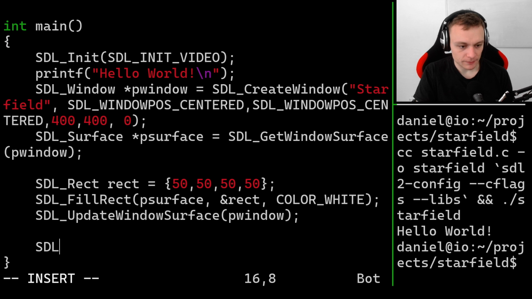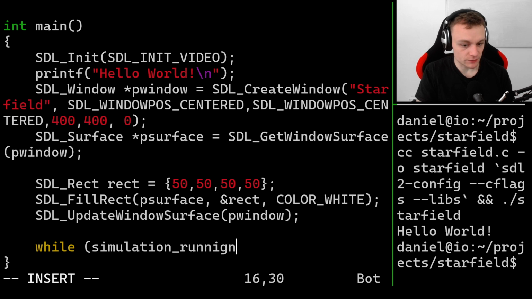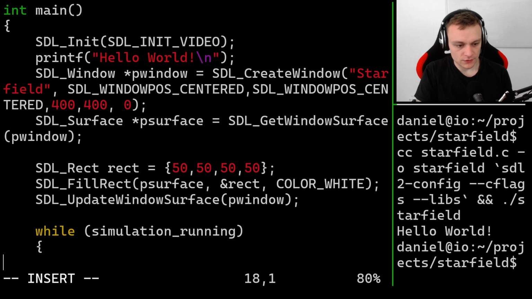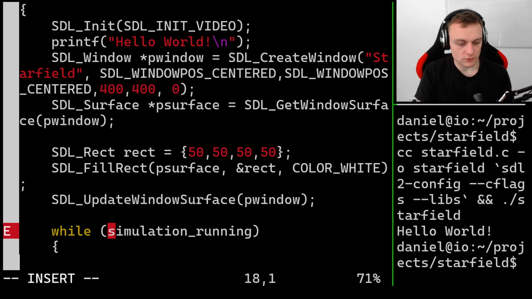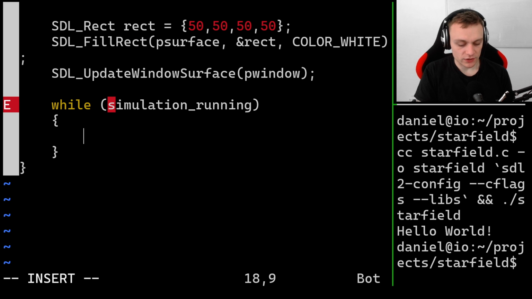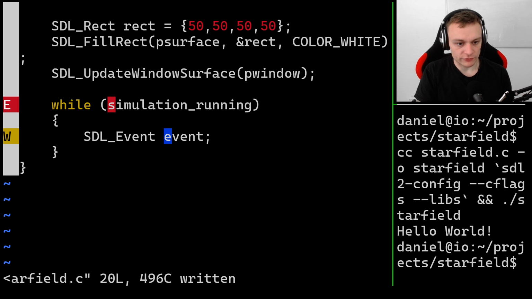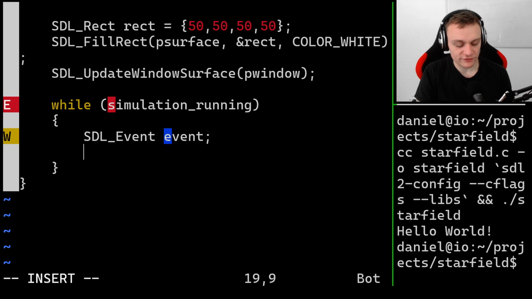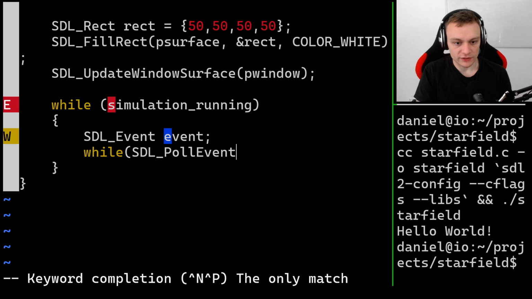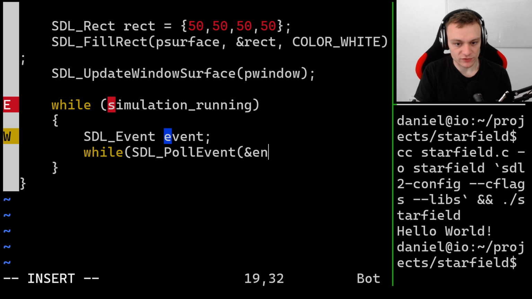So let's do the following. While the simulation is running, the Starfield simulation, we are creating this SDL event. We are referring to an SDL event here, and we're filling the value in SDL poll event, and we're passing the address of the event such that the event value is set here.